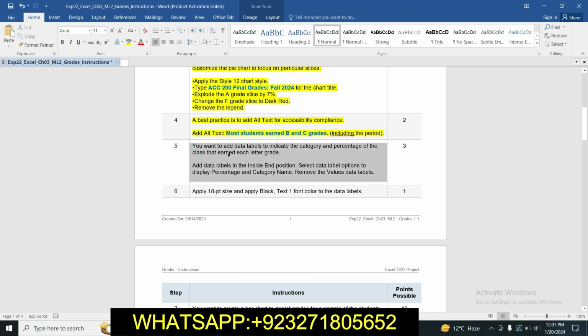Move to the next step, step number 5. You want to add data labels to indicate the category and percentage of the class that earned each letter grade. Add data labels in the inside end position. Select data label options to display percentage and category name. Remove the value data labels.